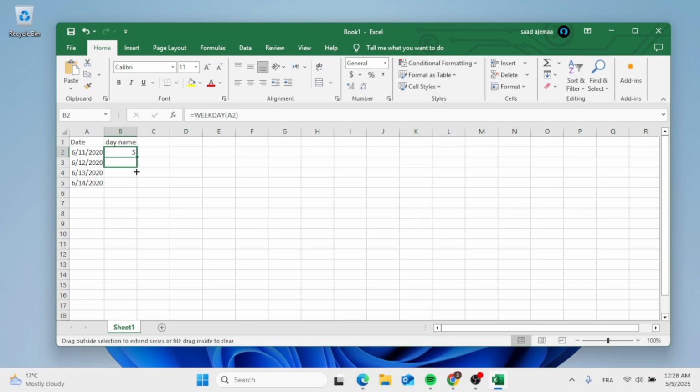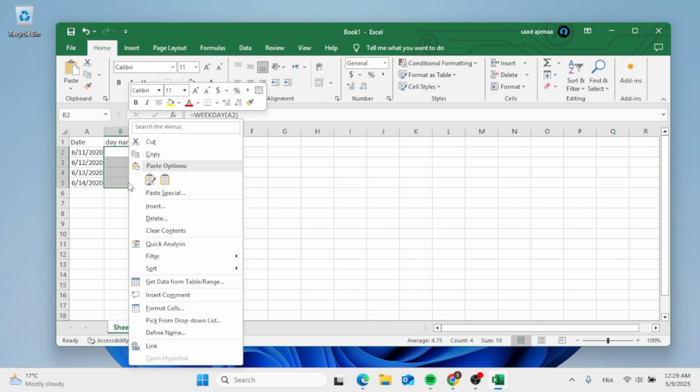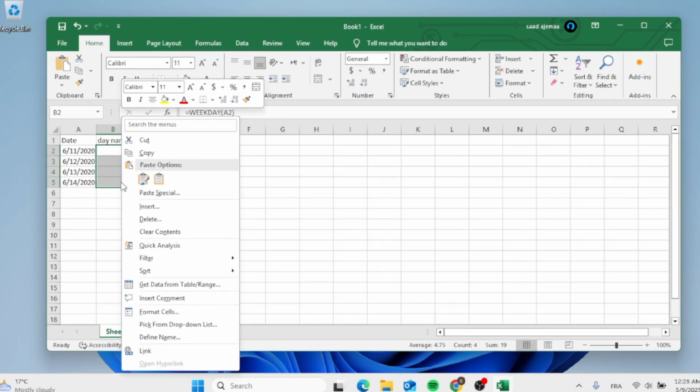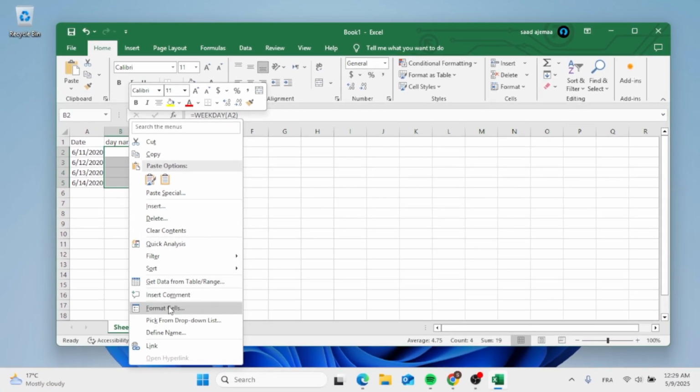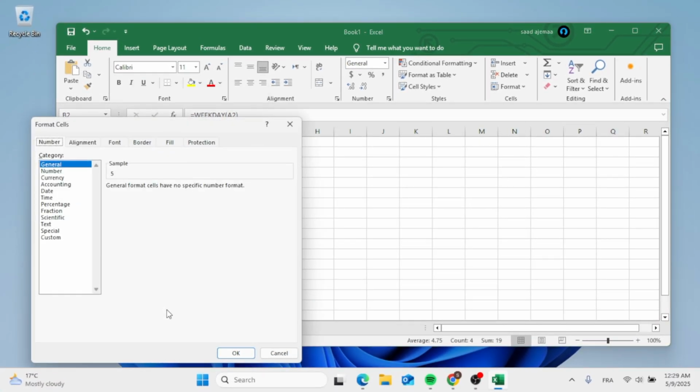Now just drag it across all of the columns. Now, in order to change these numbers into days, just select them, right click, then go to format. Just click on it. And after you do that, click on this right there, custom.